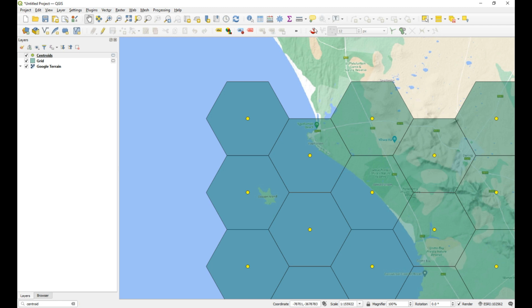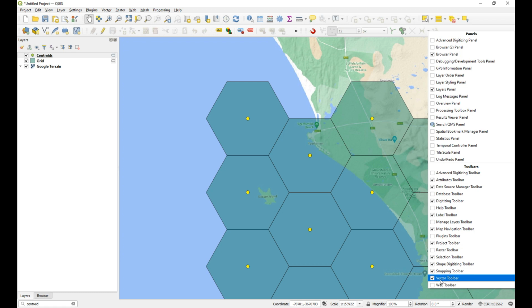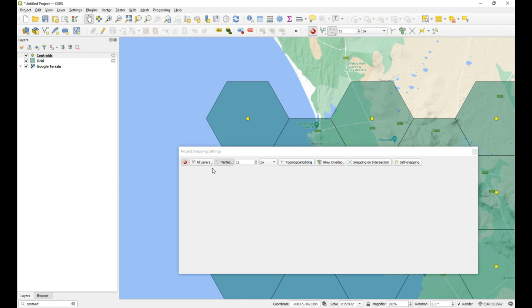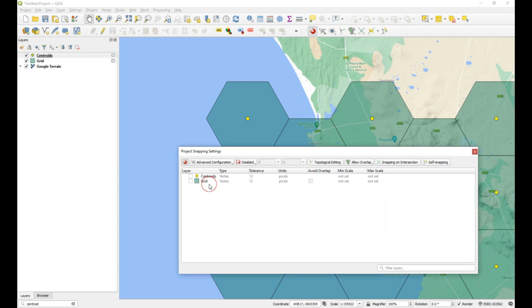And what I'm going to do is turn on my snapping tools. This is something you might want to use. If you haven't used snapping tools before, just right click on a blank spot on your menu bar, and then scroll down and choose snapping toolbar. Now I want to activate snapping, and that'll allow me to snap to various vertices and points and centroids, etc. So we need to click on the magnet, turn on our snapping options, choose open snapping options, and then select all layers advanced configuration.